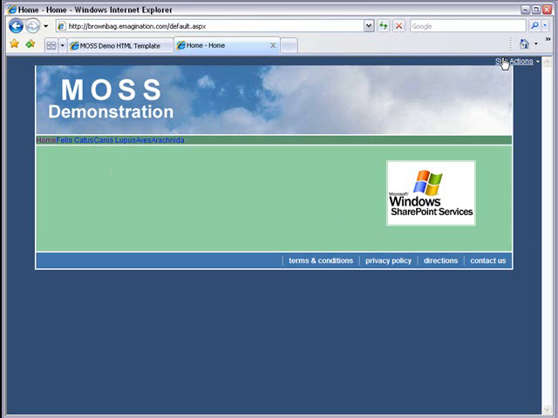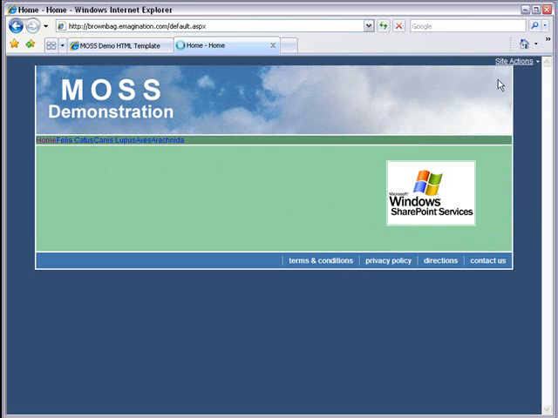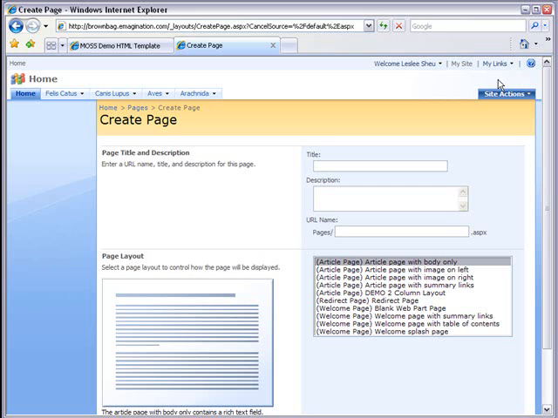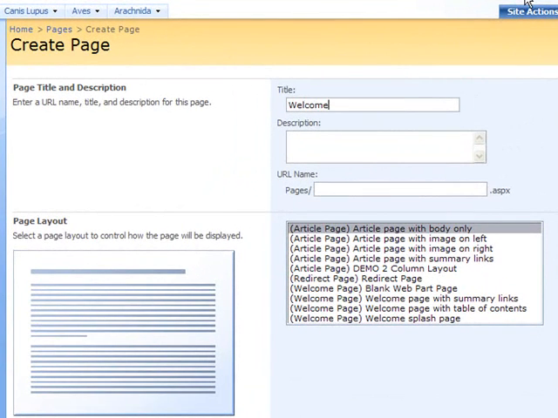In the Site Actions menu, I'm going to select Create Page. This will be the home page of our site, so I'll give it the title Welcome. I'll just put a little description here. Welcome page for demo project. Here it already populated the URL. I'm going to change this to default, and then it adds .aspx.